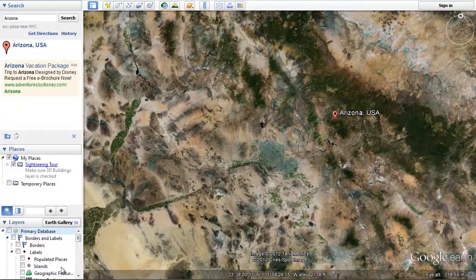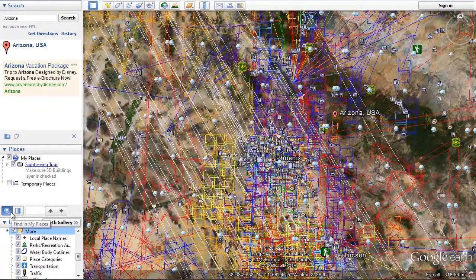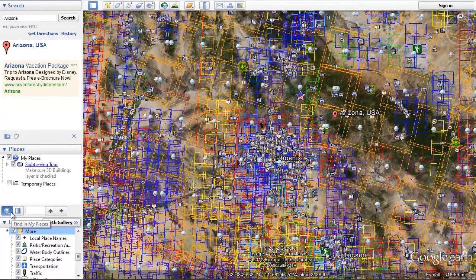Down here on the left side, where my cursor is, is layers. Layers are the cool thing on Google Earth because it allows you to put different things onto the map. Now we're only going to focus on the government. So down here at the bottom, there is a More section, kind of has a little sticky note on it, and you're going to click the box right next to it. Notice that it kind of jams it with everything.